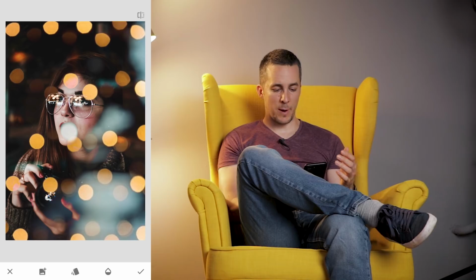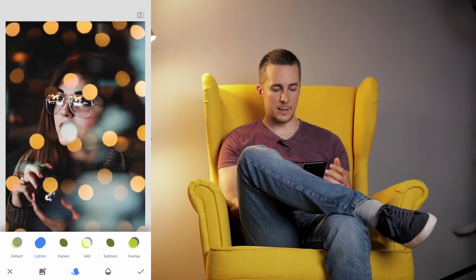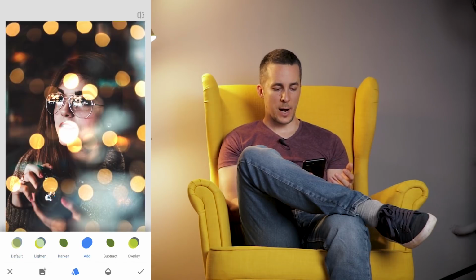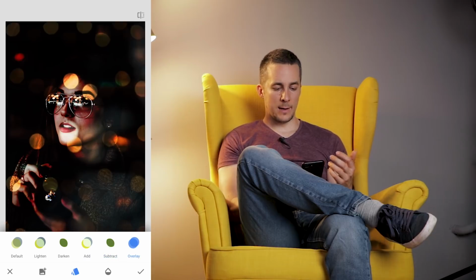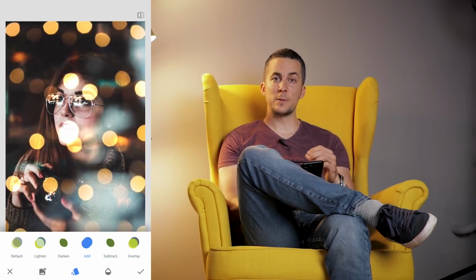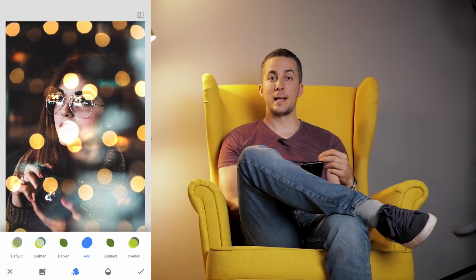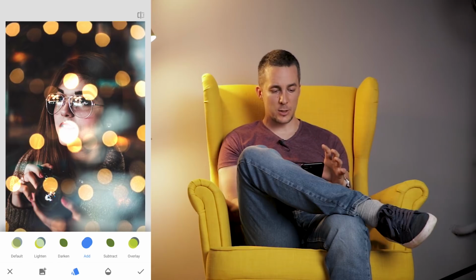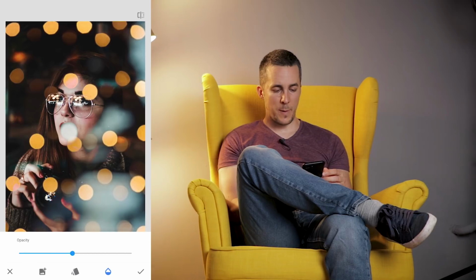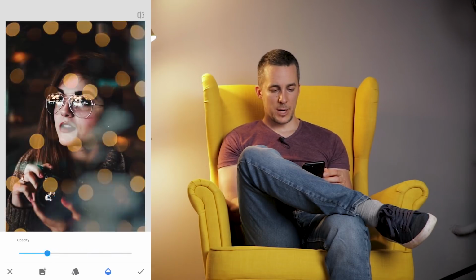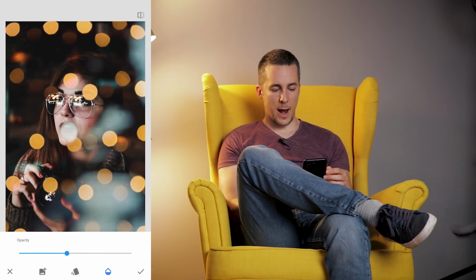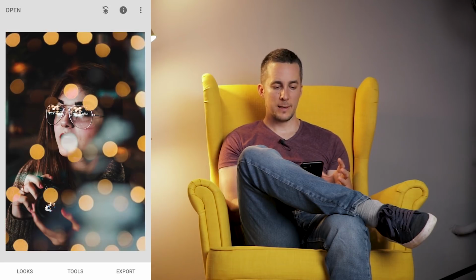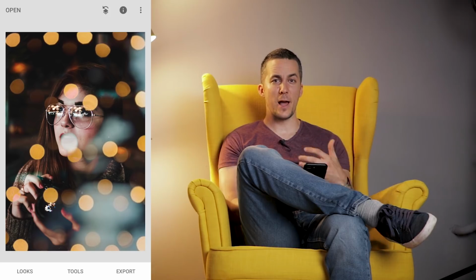And I can change the blending mode from default, lighten, darken, add, subtract, and overlay. Add blending mode is really nice when you want to add some kind of light effects like lens flares or this kind of bokeh effect, etc. But in this situation I will use lighten because I like it a little bit better, and then I can play with the opacity. I will put it something like here and press OK, and it's perfect, except the fact that a lot of this bokeh effect is covering the girl, so I don't want that.